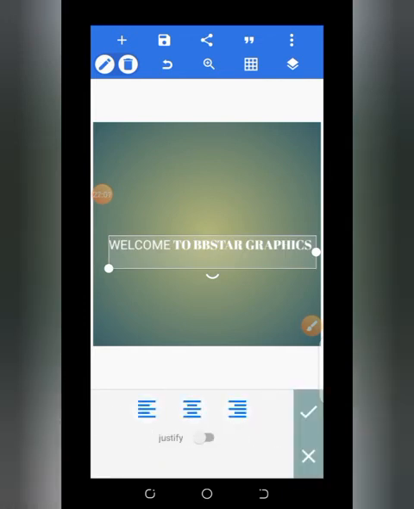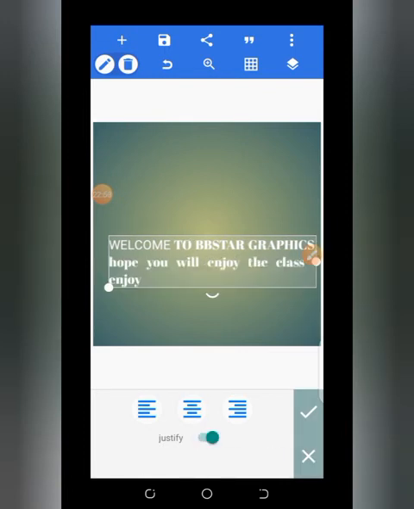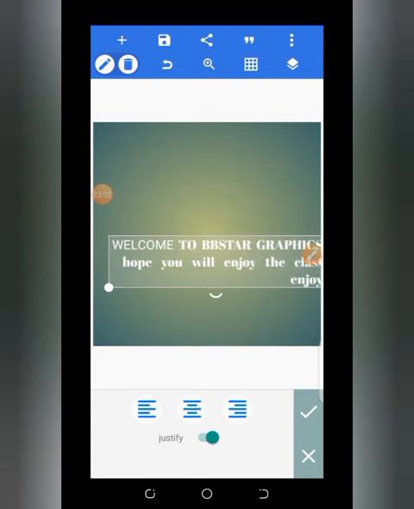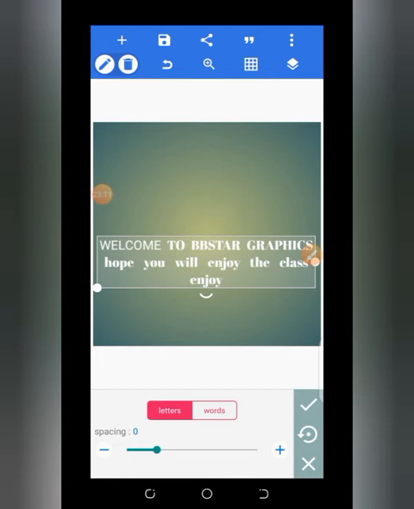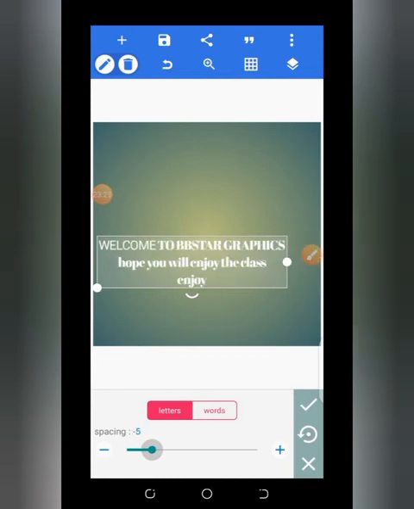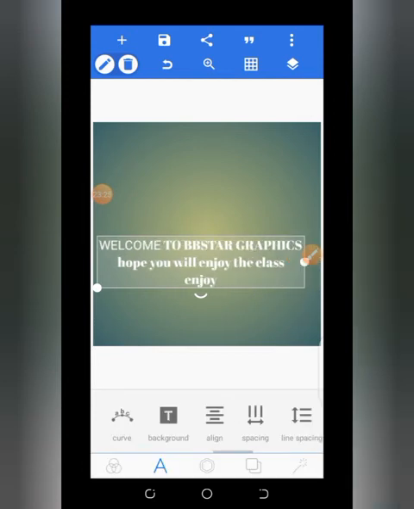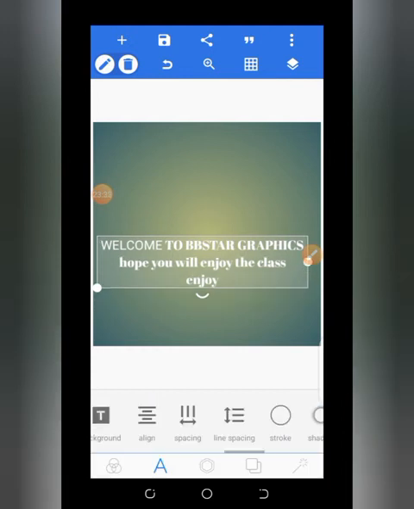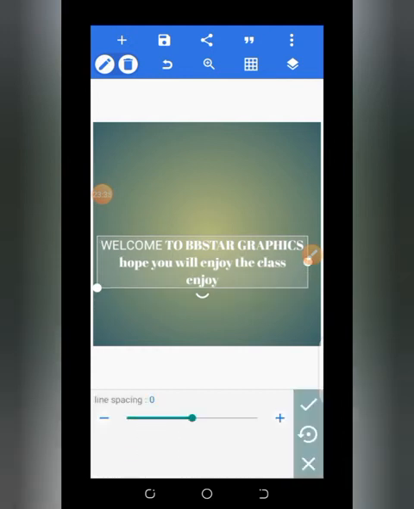This is the alignment tool for aligning your text. I can choose to align my text in any way I want it. Then this spacing tool, I use it to space my letters or words. It's good to always space your letters properly. The line spacing tool is used for spacing the height.